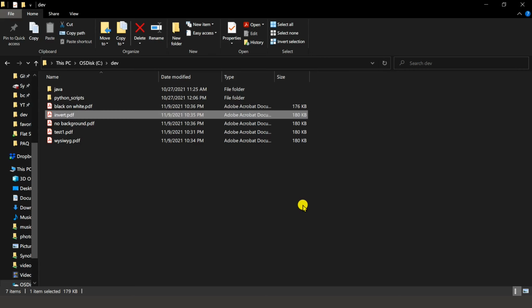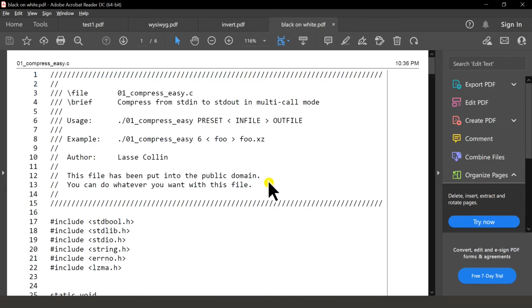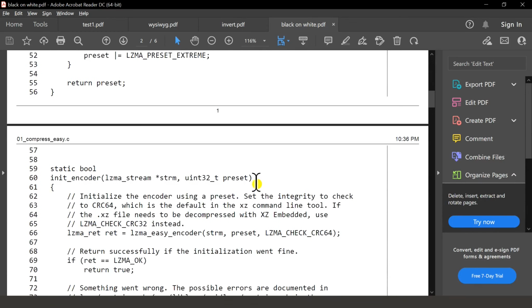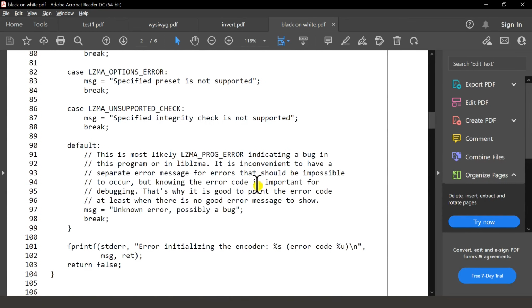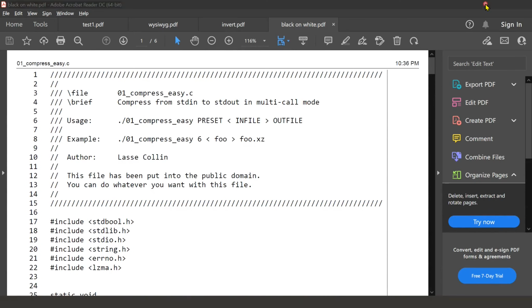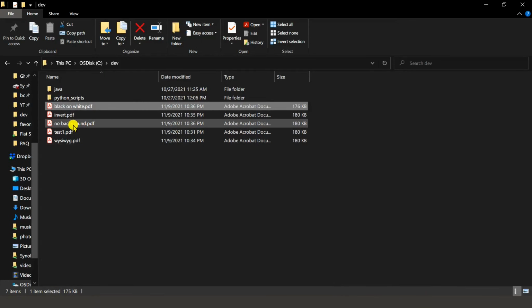So let's look at the next one, which is black on white. This one removes all the color settings, and you can just see it nicely in a white background and black ink. This is by far the simplest and, I think, pretty good looking of the PDFs. Let's look at no background.